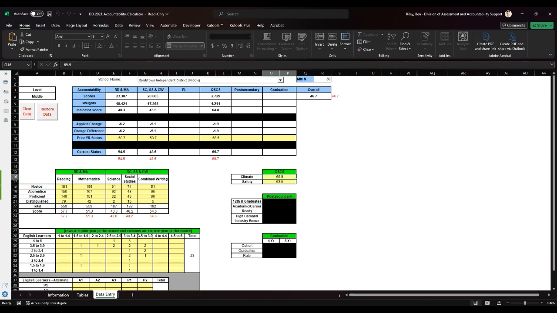Currently on display is this intricate spreadsheet for Bardstown Independent District Middle, which is their middle school. I would like to note that the data shown here is artificially generated, and its primary purpose is just for demonstration in this video. It is to aid in showcasing the tool's capabilities without being rooted in real-world figures. Let's go ahead and dissect what we see on this sheet now.